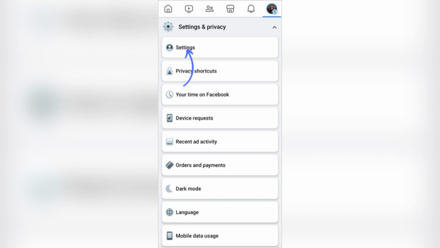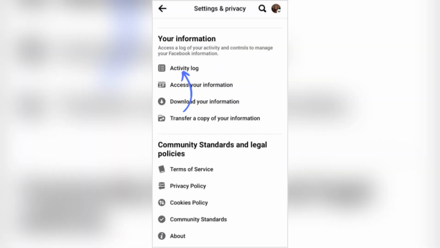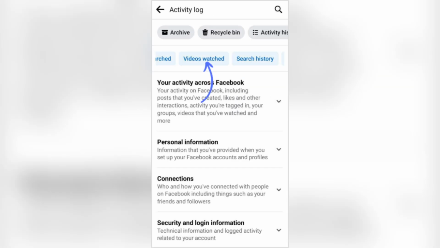In the Settings menu, locate the Your Information section. Tap on Activity Log to access your activity history. Inside the activity log, tap the header to find the different activity categories. Select Videos Watched to view your Facebook watch history.